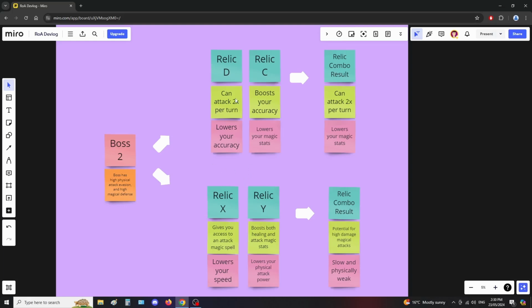So let's check it out. Relic D has a boon where it allows you to attack twice per turn, but it lowers your accuracy. Relic C boosts your accuracy and lowers your magic stats. This is very similar to what we saw above. It just turns out that you can attack twice per turn, and your magic stats are lowered. It doesn't really matter that your magic stats are lowered because you're going to commit to a physical build for this boss. It has high physical evasion, but you can attack twice per turn, so you have a better chance of connecting and fighting the boss.